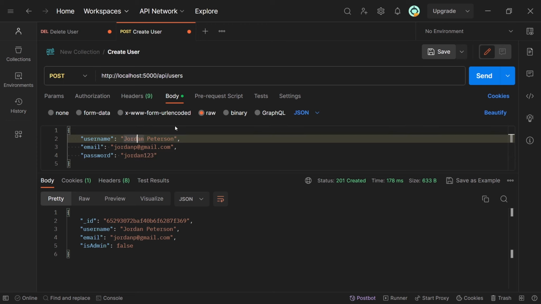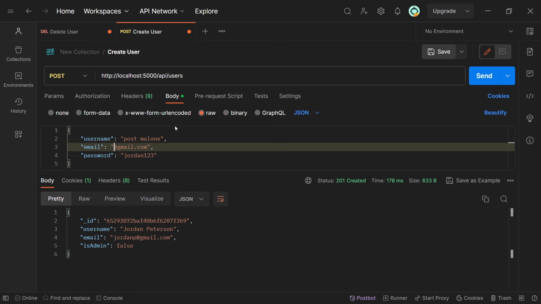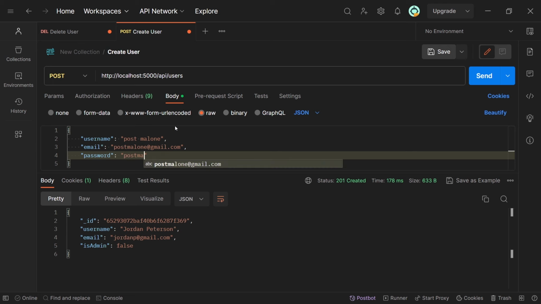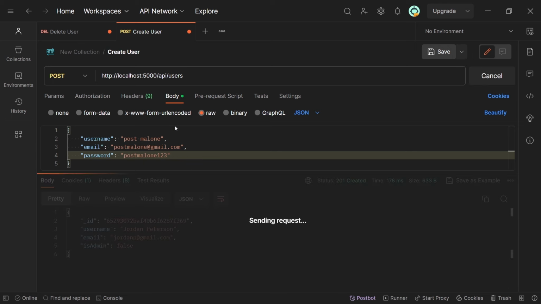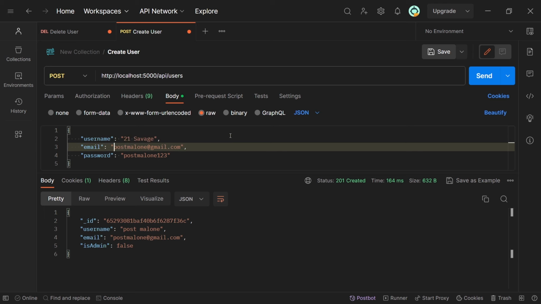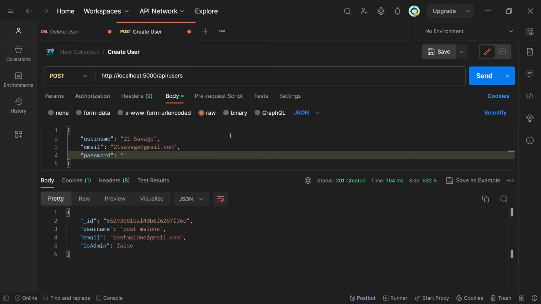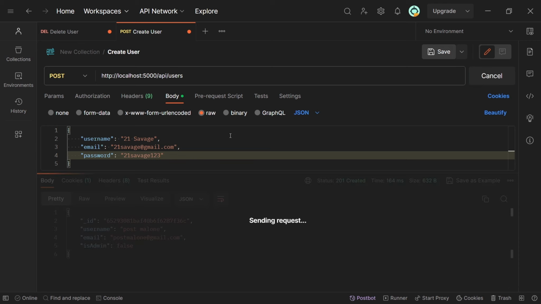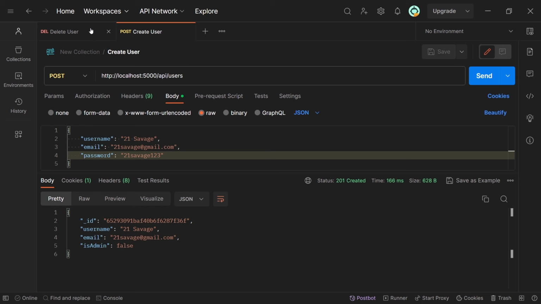I'm going to create one for, I don't know, Post Malone, and Post Malone would be fine, and then Post Malone123. And I'm also going to create a 21 Savage, one of my favorites, so 21Savage@gmail.com and 21Savage123. Okay, so yeah, we did create a lot of users right here.